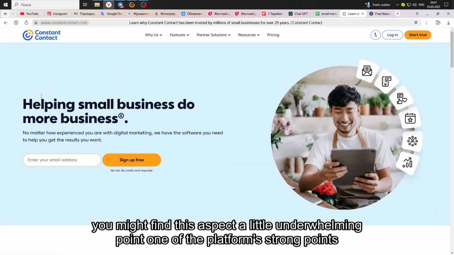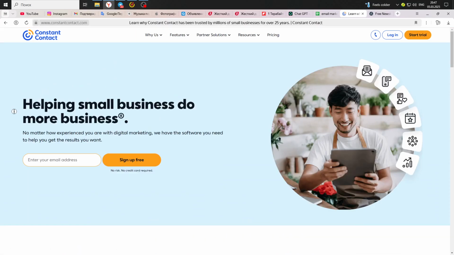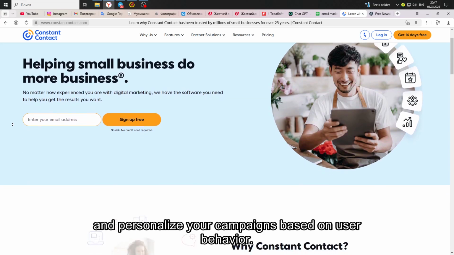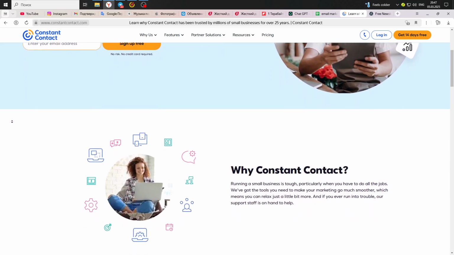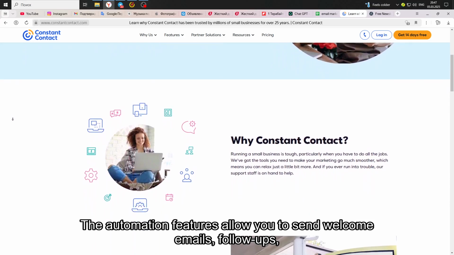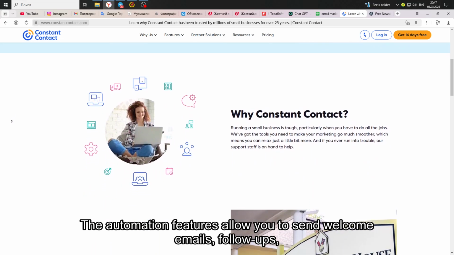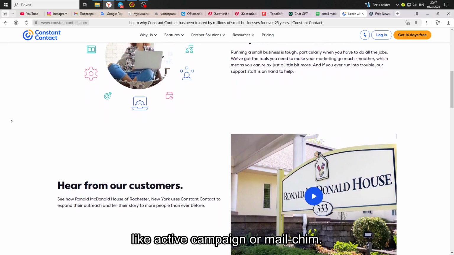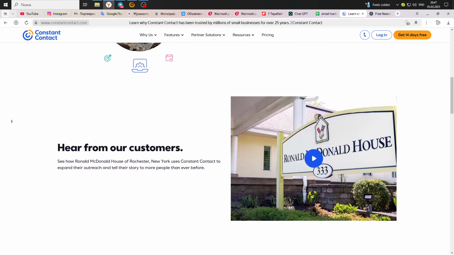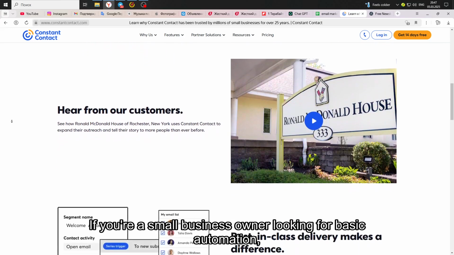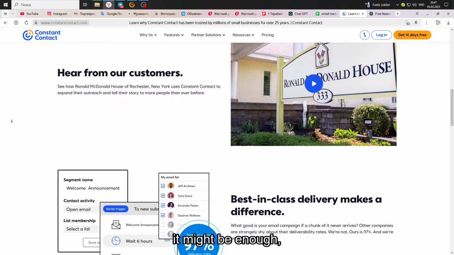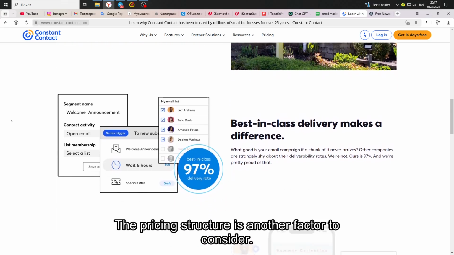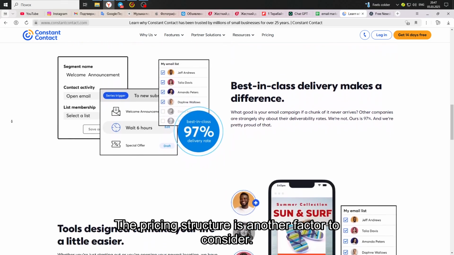One of the platform's strong points is its contact management. You can import your email lists, segment your audience, and personalize your campaigns based on user behavior. The automation features allow you to send welcome emails, follow-ups, and scheduled messages, though they are not as advanced as some competitors, like ActiveCampaign or MailChimp. If you're a small business owner looking for basic automation, it might be enough, but for more sophisticated workflows, you could feel limited. The pricing structure is another factor to consider.